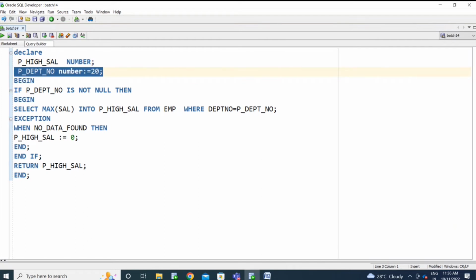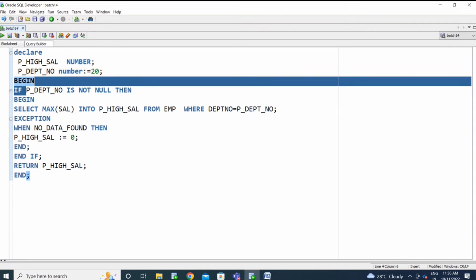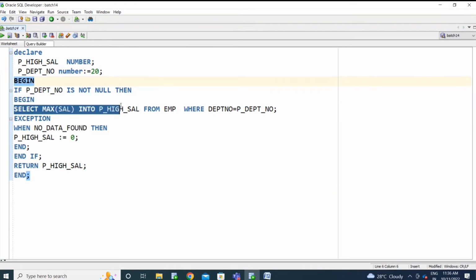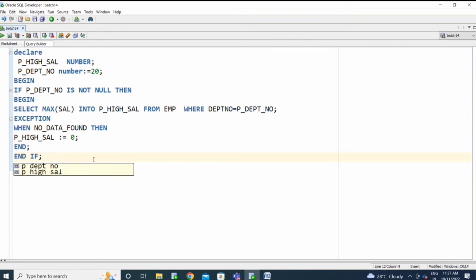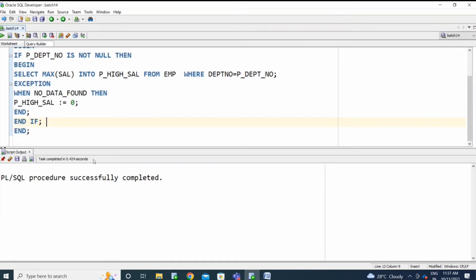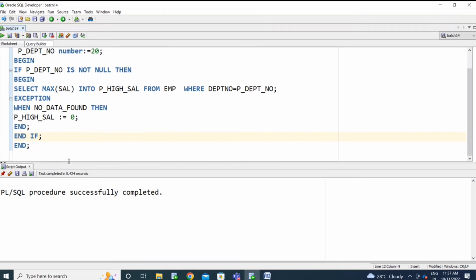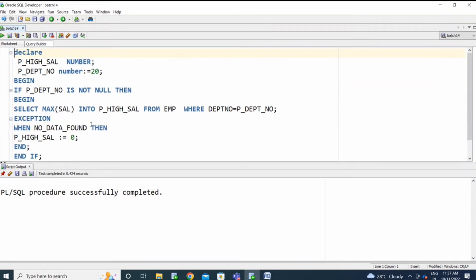Now I'm checking if the department number is not null. 20 is not null, so it's true, and it comes to this place. I'm going to find the maximum salary in that particular department and store it in this variable. I'm not doing anything else here. This is the anonymous block we are writing, and this anonymous block we are not able to store anywhere in the database.